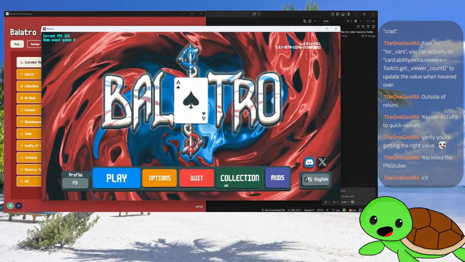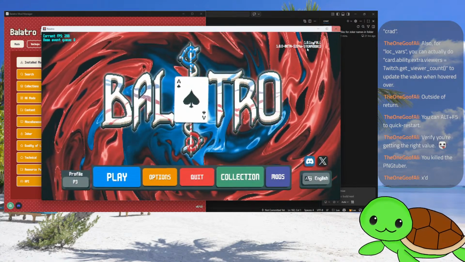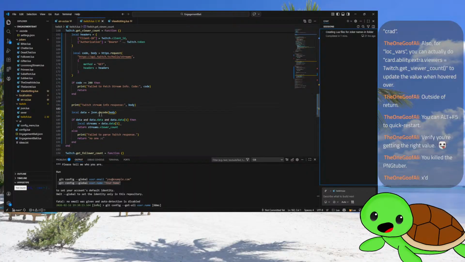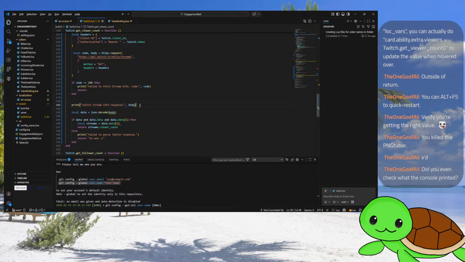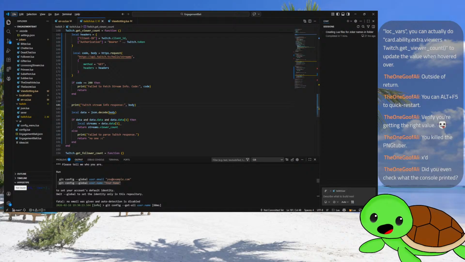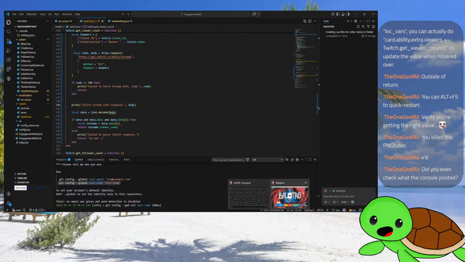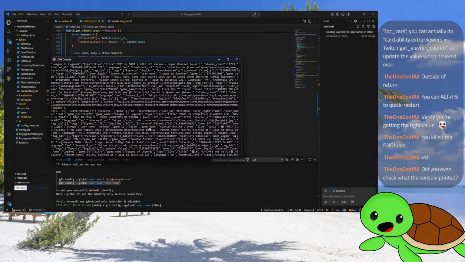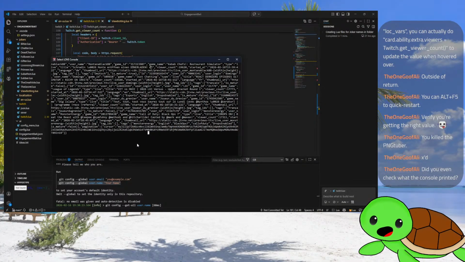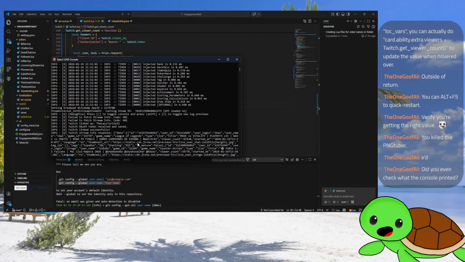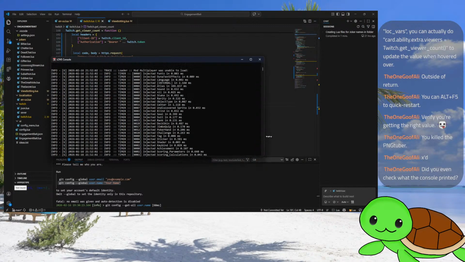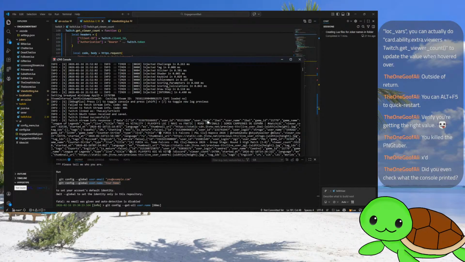Okay, it just refuses to print the body. Maybe I have to parse it first. But it printed it the other time. Ah, okay, it was too big for the other thing to get printed. Oh god, why is there so much stuff in here? None of this is what I'm expecting.